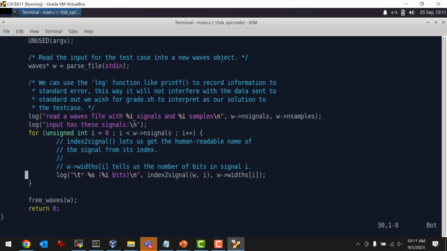And there's the free waves at the bottom, which is kind of redundant because that happens right before the program ends. And I think that's it. There's a for loop in here that allows you to read the signals out of there, but you may not necessarily want to do that. You may want to just go start scanning time.